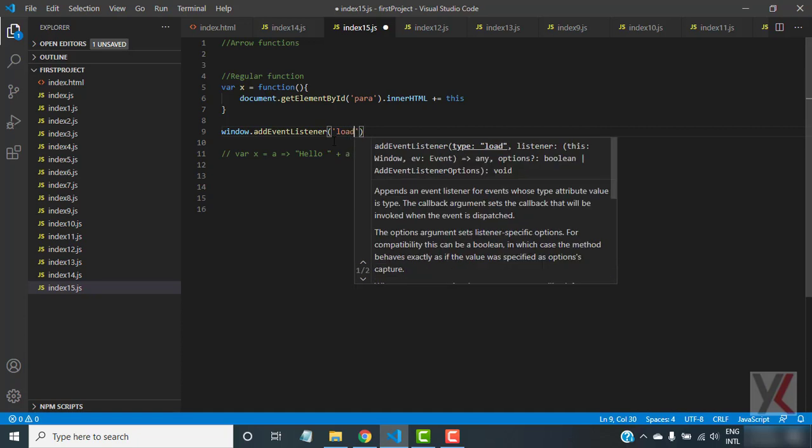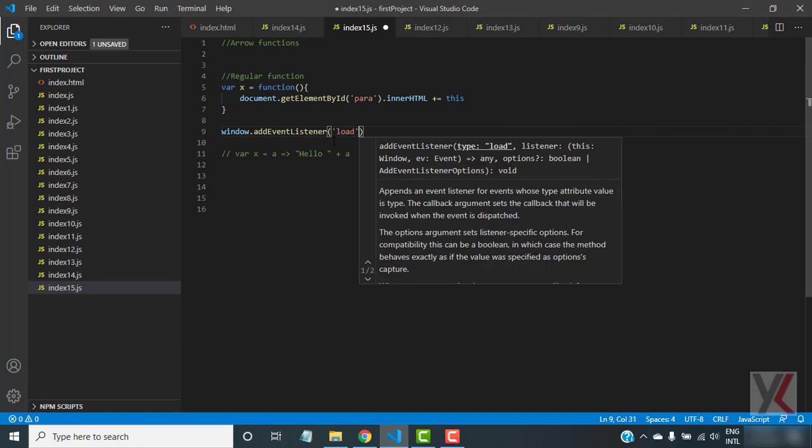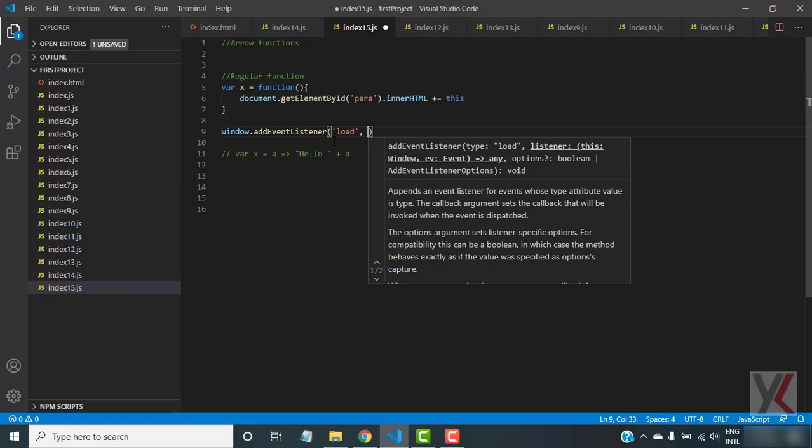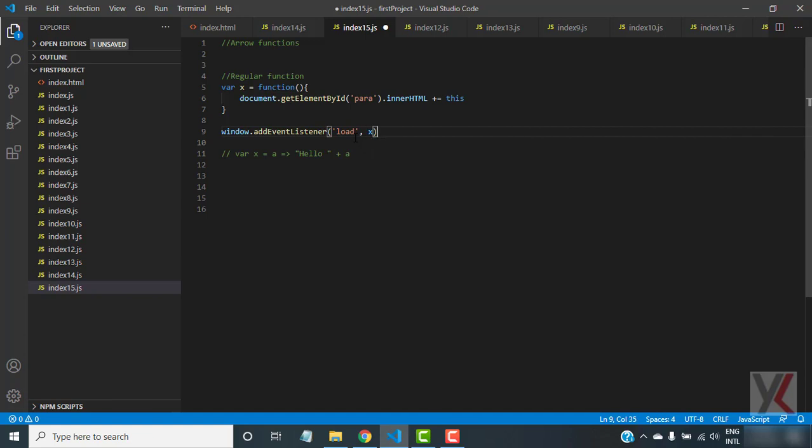Here we'll take our load event, and here what we want is to apply inside this function. So we'll just use x over here. Okay, so this is our first event, and now we'll apply our second event listener.